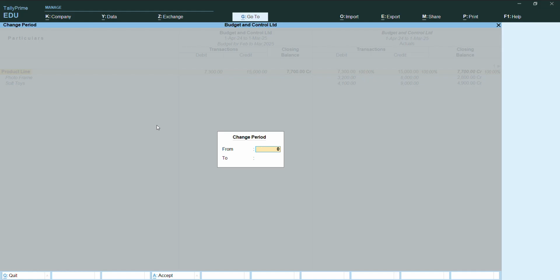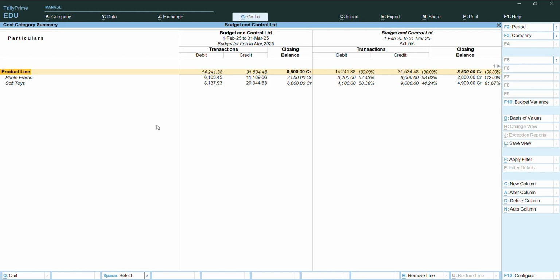So the date will be 01/02/2025. The next date is 31/03/2025. Press enter. You can see the exact amount. Press this right arrow, so you can see the exact changes in our amount. All the budget of this month, February and March, is showing here.